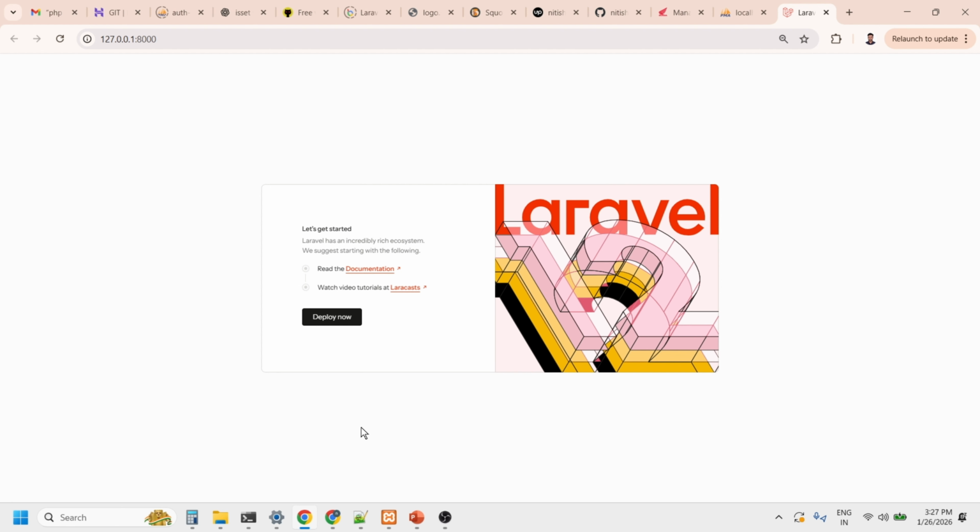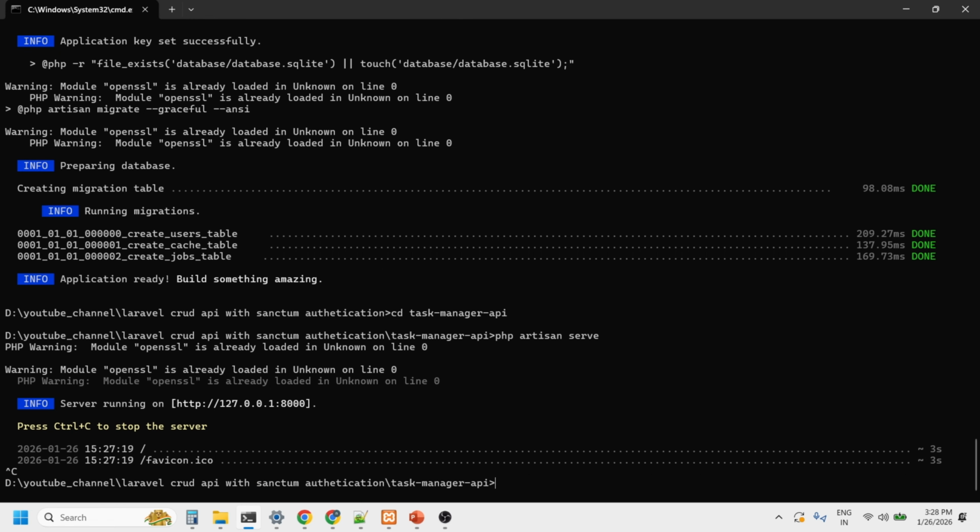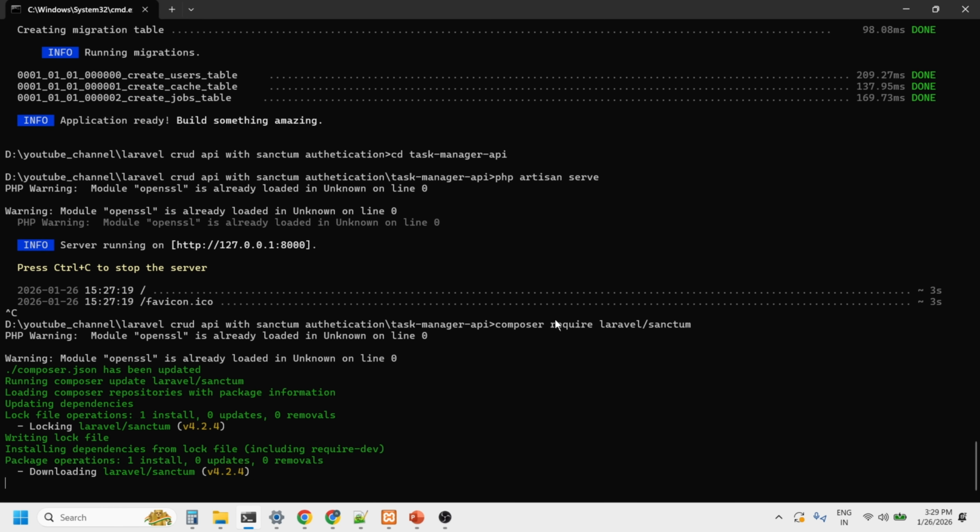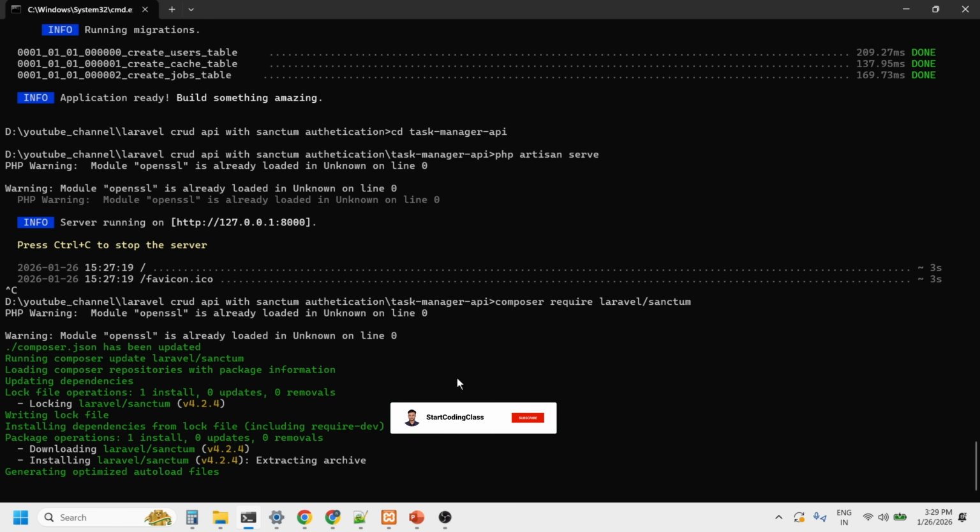The next step is to install the Sanctum package. In our CMD, we need to write composer, not Laravel. We need to write composer require laravel/sanctum. This command will install the Sanctum package in your Laravel system. You can see the installation process has started.